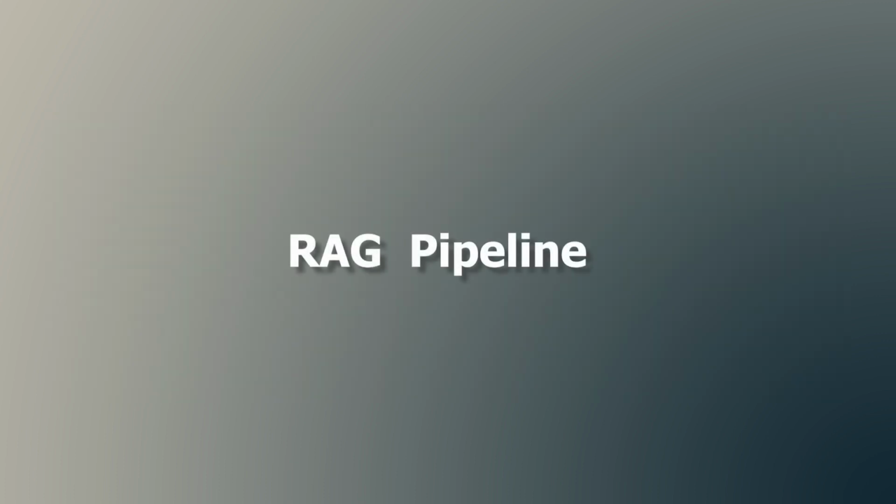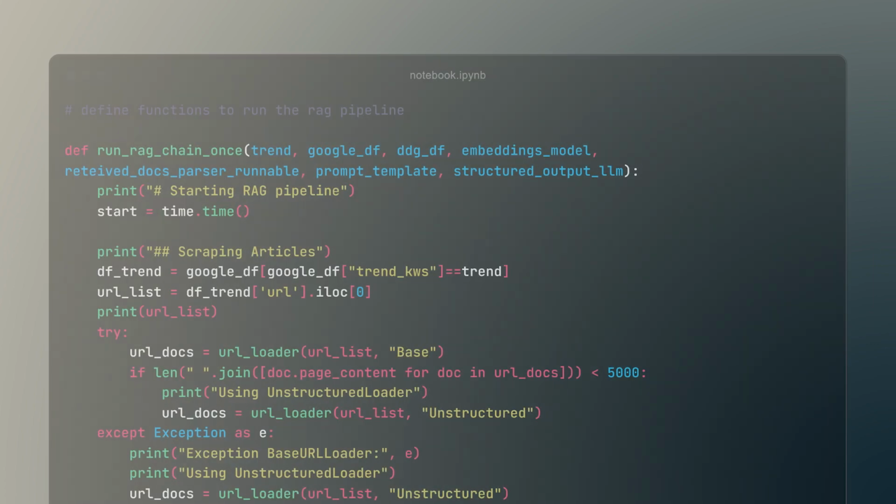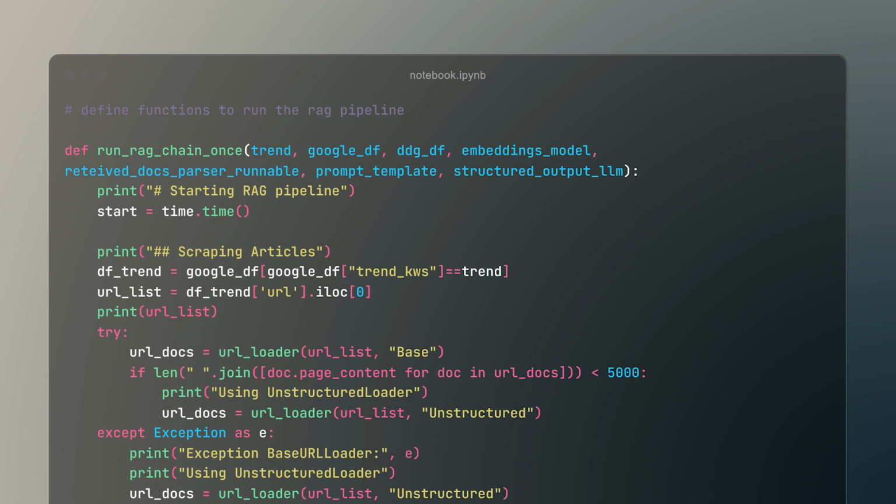Next, we will create 2 functions for the RAG pipeline. The first one will run the RAG pipeline once for the given trend, and the second function will run the first function iteratively over all the trending topics. So the first function will take as input the trend keywords, the Google and DuckDuckGo data frames, the retrieved document parser runnable, the prompt template, and the LLM. We start by getting the current time so that we can track the execution time for each part of the RAG process. The first thing to do is to get the list of article URLs for the past trend.